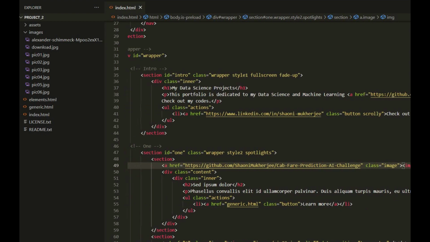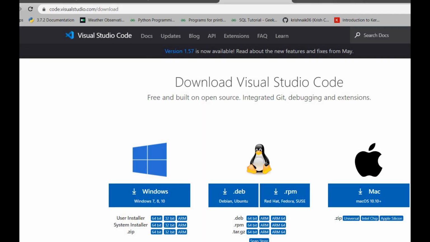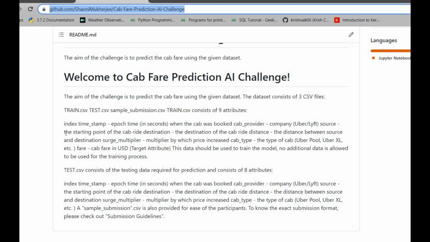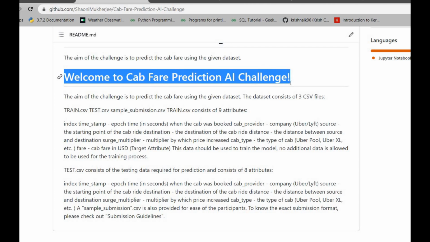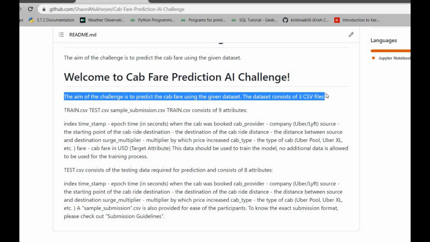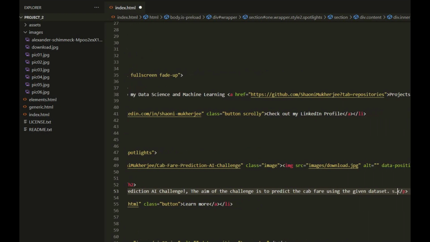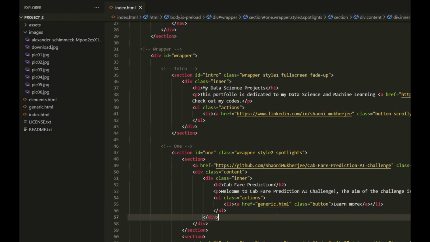And so there is this description, some placeholder text. Okay, I'm going to remove it. I'm going to put my project name. Cab fare prediction, and a little bit about the project, what I have done. So let's see what I have done here. I'll just take this as of now. You can put whatever you have completed or whatever the project was all about. So you can copy paste it here, and so just be careful about these tags.